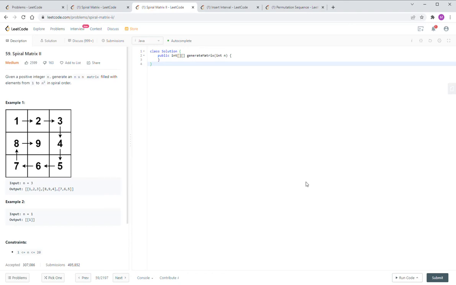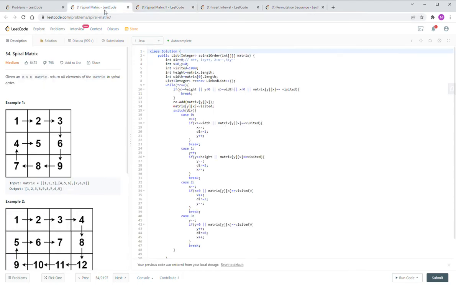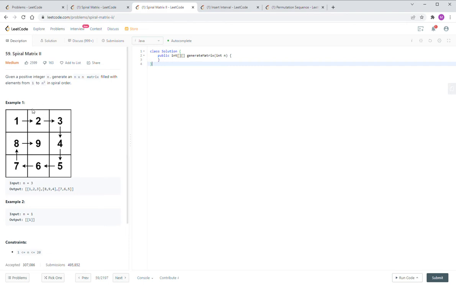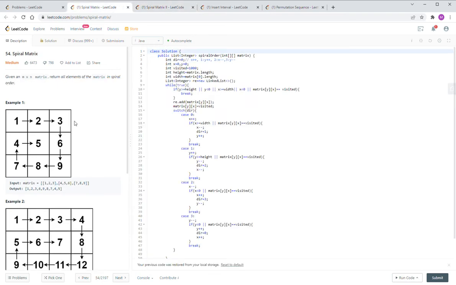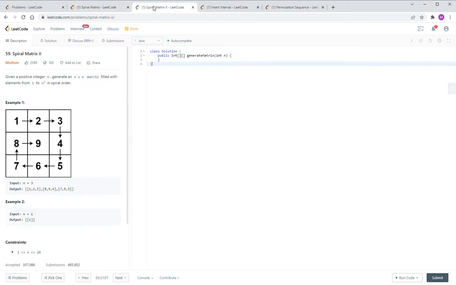Let's look at question 59, spiral matrix 2. That question is a reverse question for the spiral matrix 1, 55. In this question, they give you the numbers from 1 to n squared that you fill into this matrix. The little difference is that in the first spiral matrix the matrix size may differ, but this is a square matrix, so the size is n.